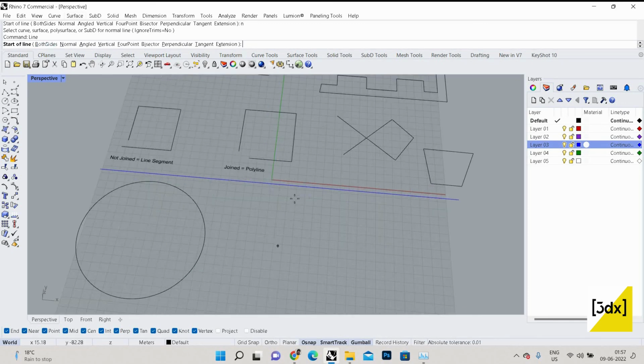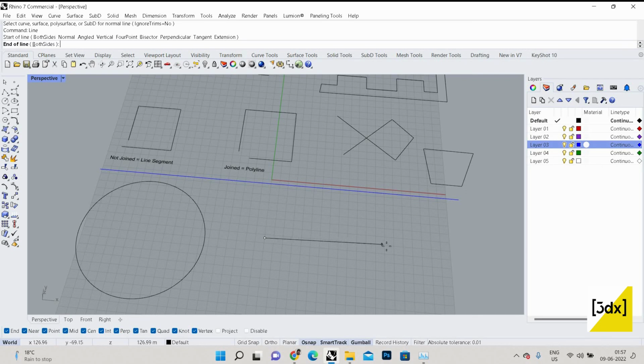So here, start of the line. It's asking for the start and it's asking for the end. I'm pressing Shift so that Ortho is on. Ortho allows you to draw or move an object at a particular angle.